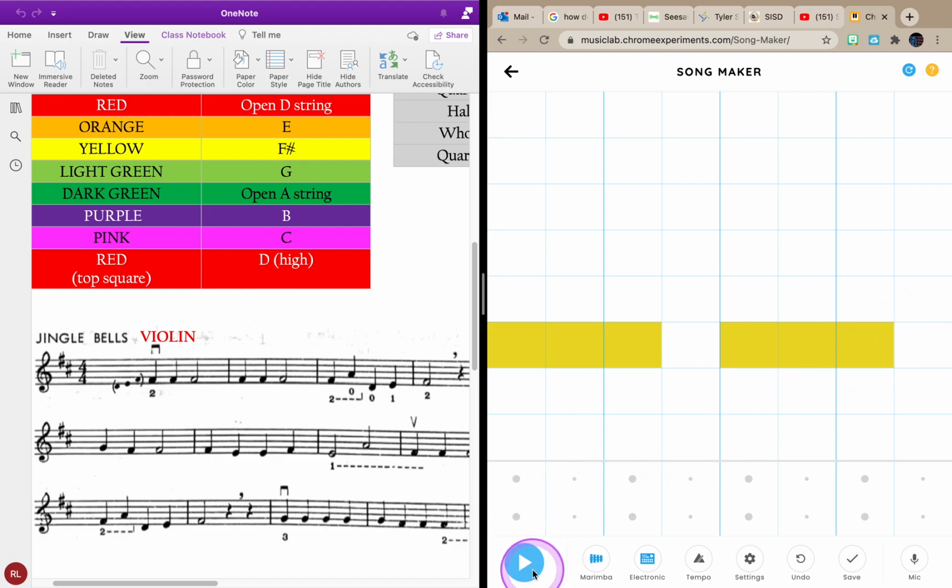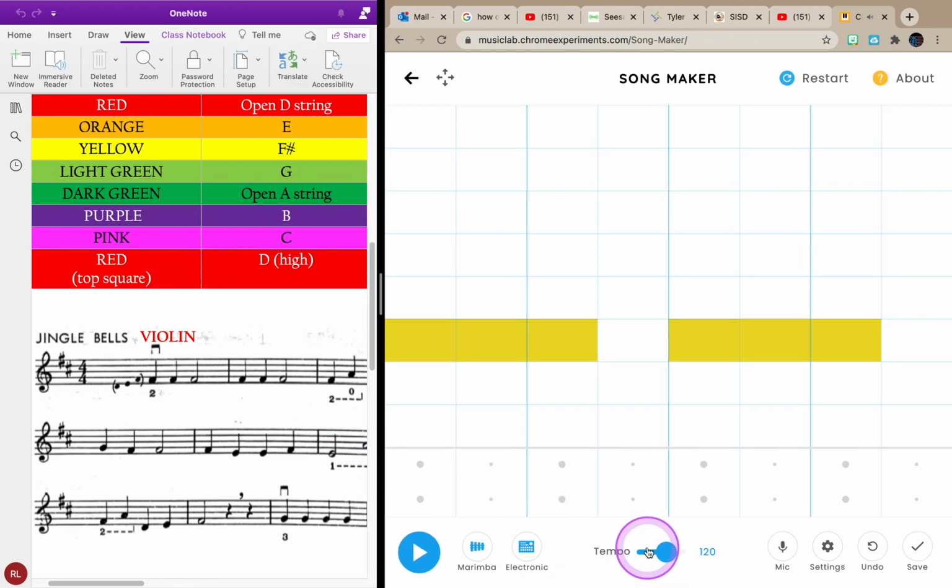So you can check your music by hitting play. Okay, well, there it's on repeat. So there's a tempo marking right here. We can lower that down if you want to go a little bit slower to check your music.